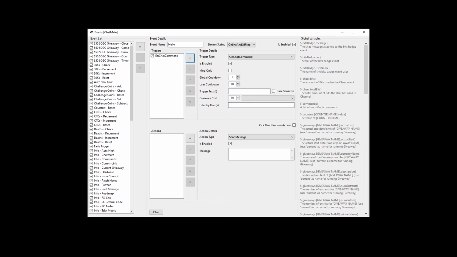So we'll add that. And then what we'll also do is make it to where, let's say somebody chooses to say hi instead. Set it to 0 global cooldown as well. We'll add that as another trigger. So these two triggers being in the list for this event means that if somebody types exclamation point hello, or if they type exclamation point hi, either one of those triggers will bring this event up to be executed.